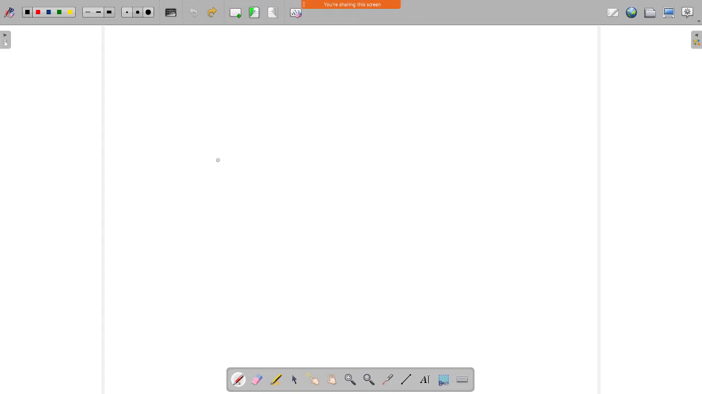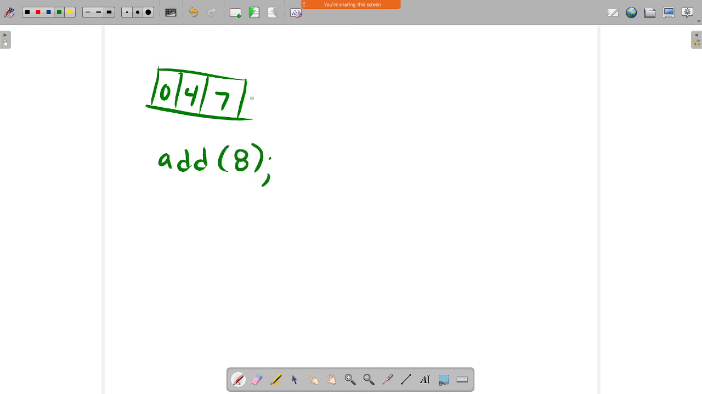So for our example here, if I was to, let's just say, have an array that's already 3 long, and has some random numbers in it, and then I was to call the add function and wanted to add 8 to the end of this, I have no room to put it at the end here, because this is just like garbage space. It belongs to something else. So I need to allocate more space and then put it at the end of the array.